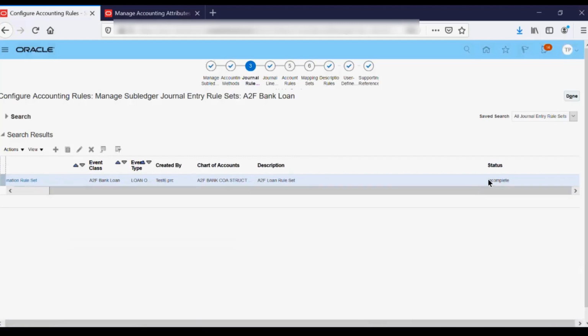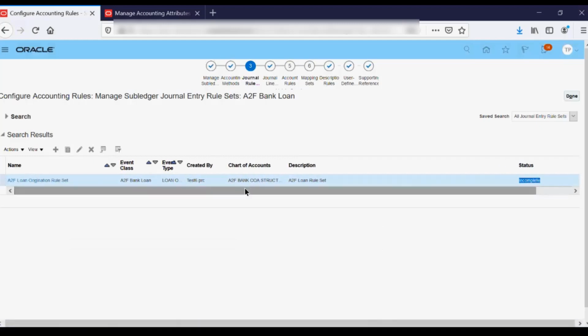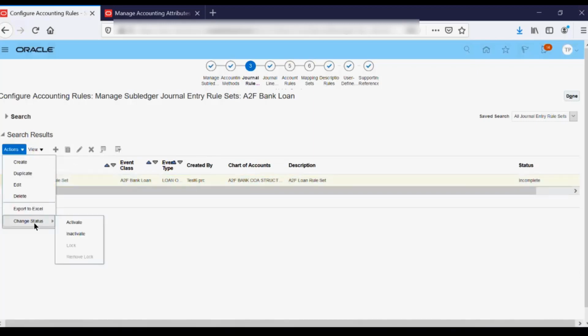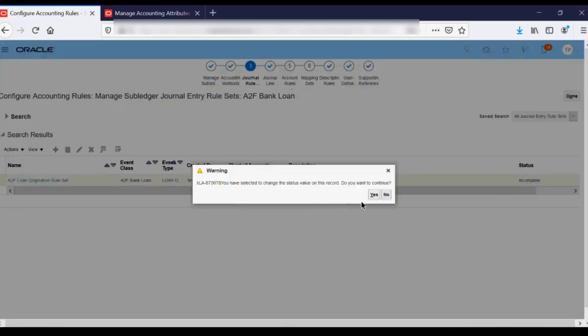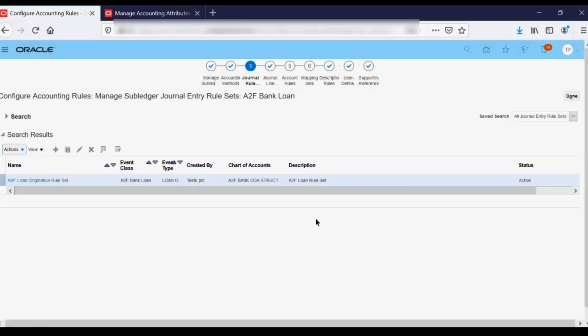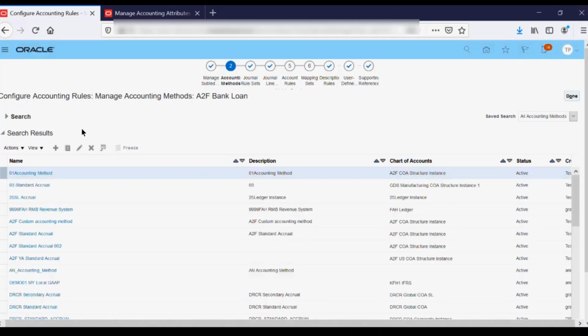Okay, now this particular journal entry rule set is incomplete. After adding that, go to the actions, change status, activate this. After activating this, if you go and change any account rule, any mapping set, any description rule that has been attached to this rule set, this rule will automatically become inactive. Make sure or remember, if you are making edits to any mapping set or any other attribute, come and activate this rule again.